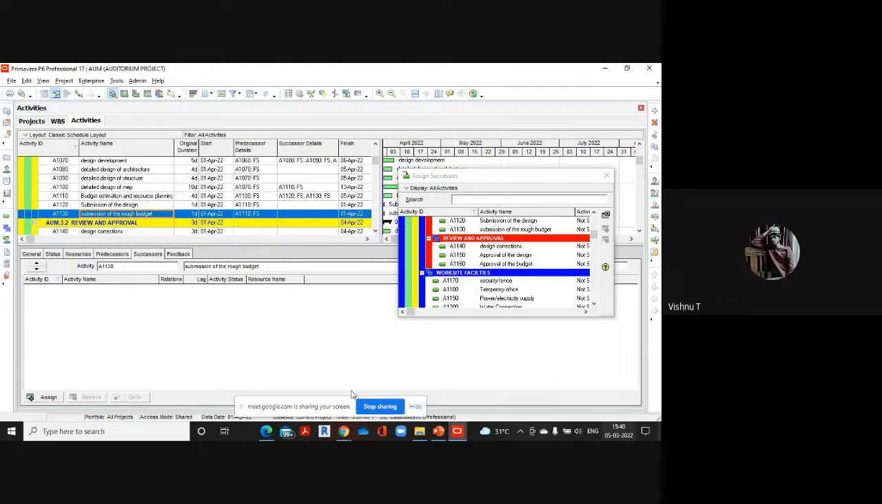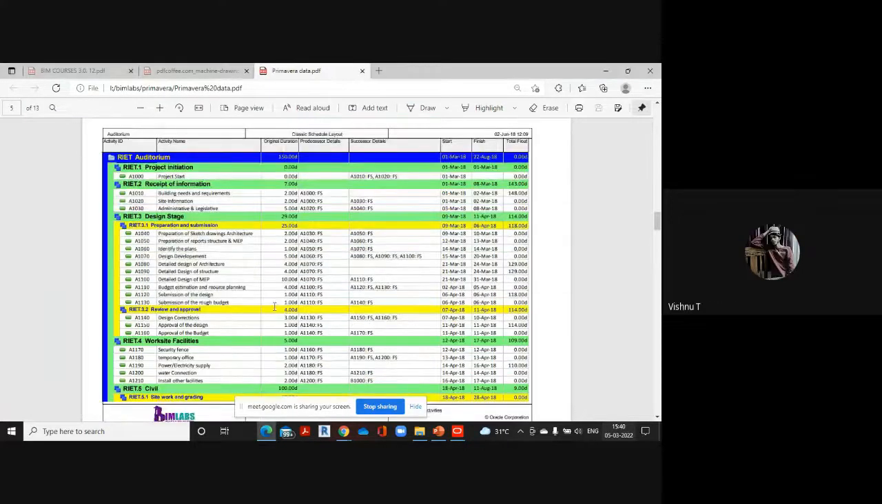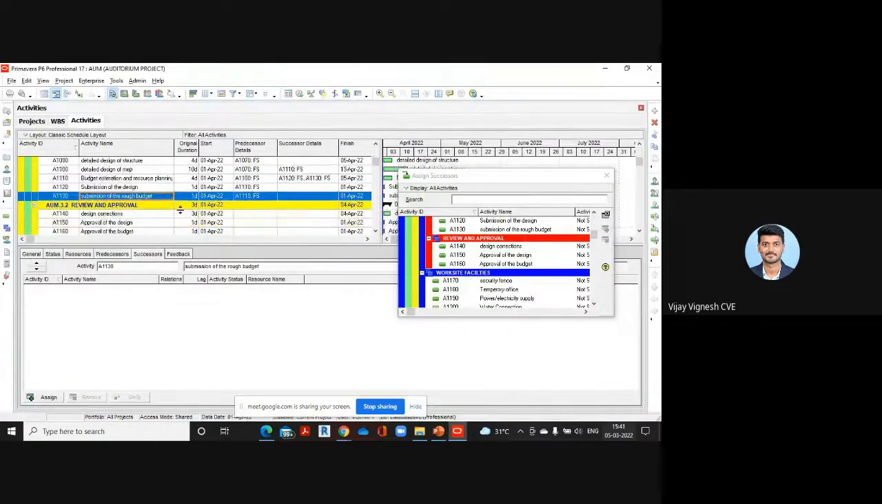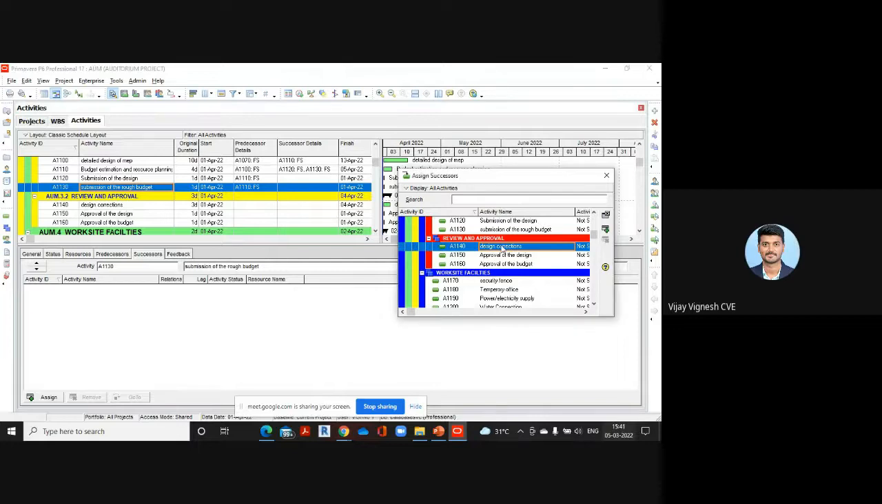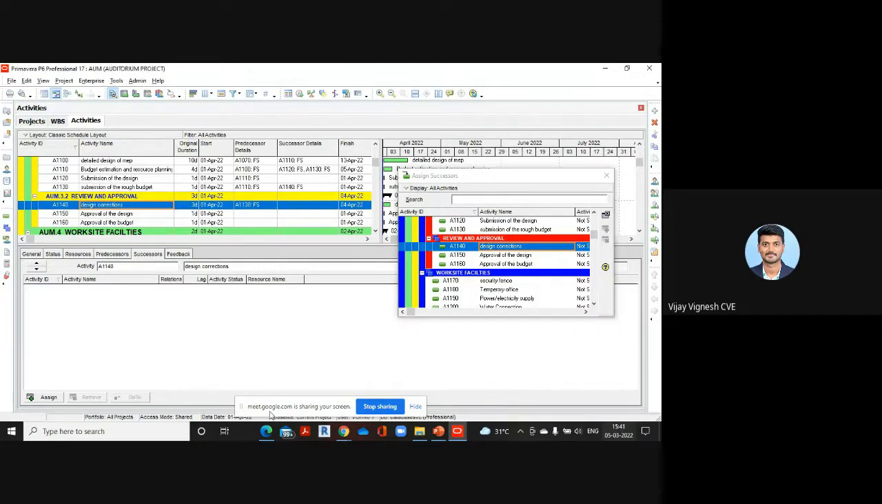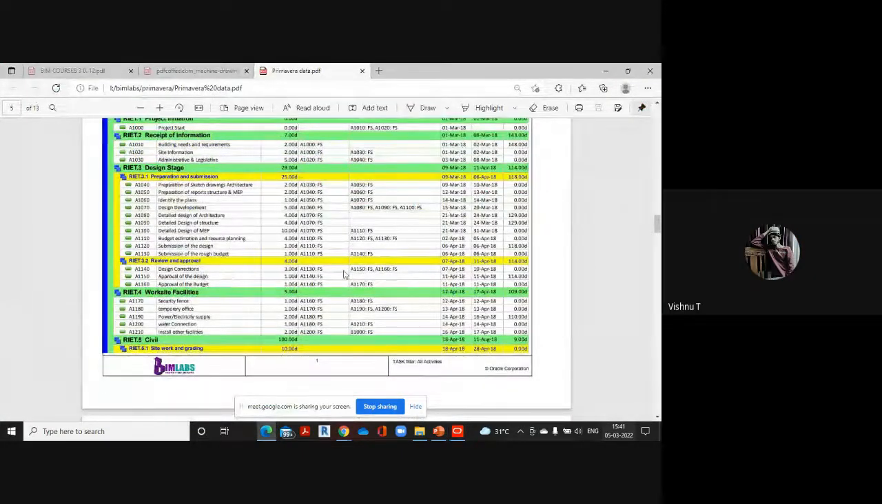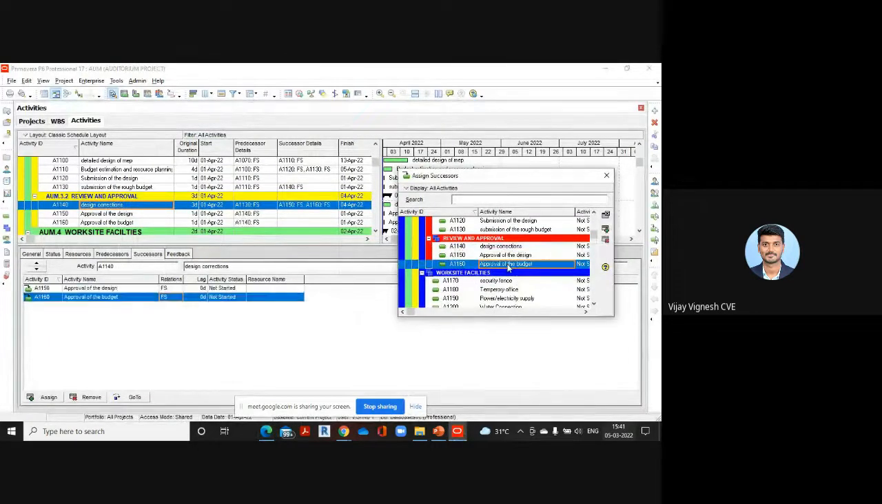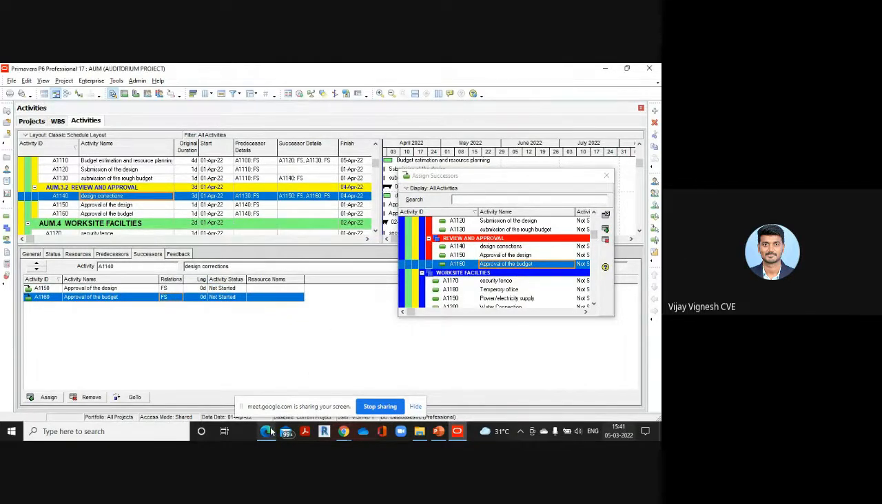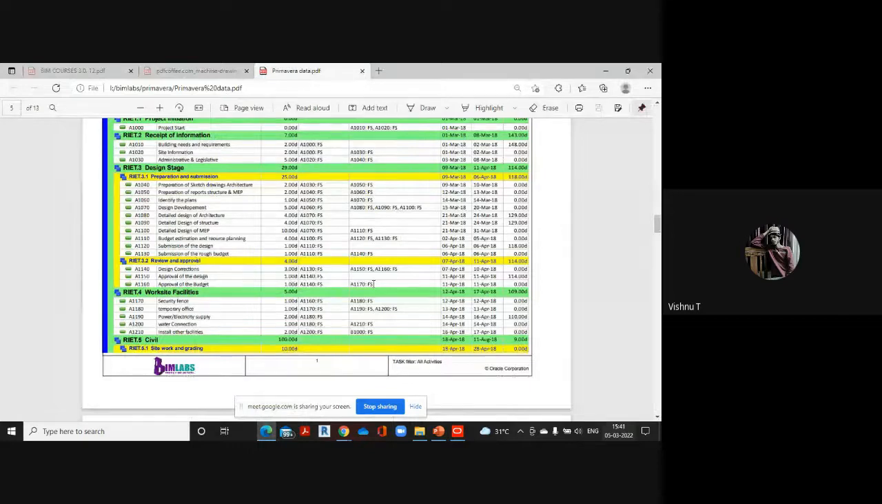No. Submission of the design. Submission of the rough budget having successor as design corrections. Okay. Design corrections. And the approval. Design correction having successors as approval of the budget and approval of the design. Okay. Next, approval of the budget having successor as security fence. Okay.